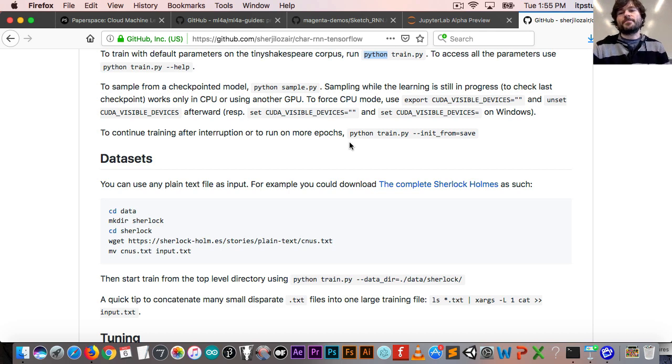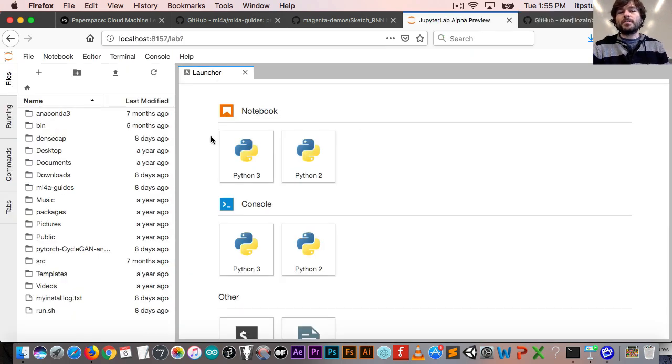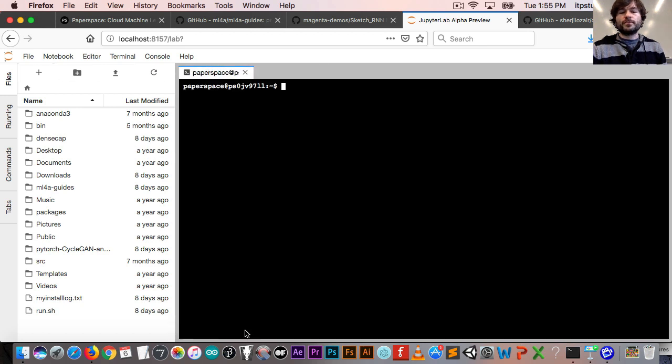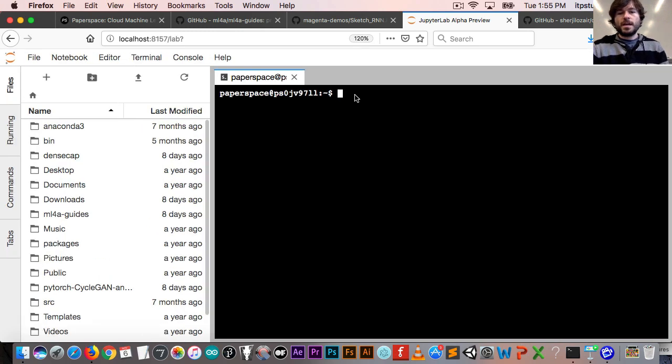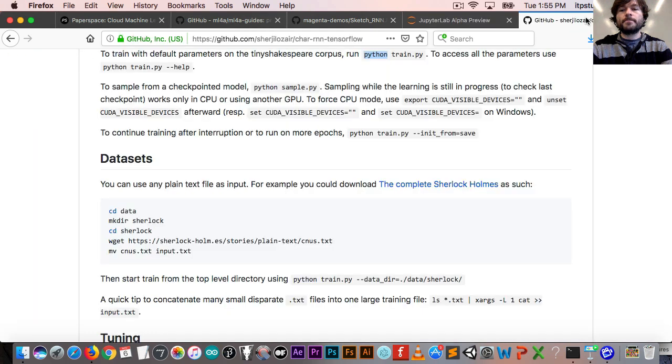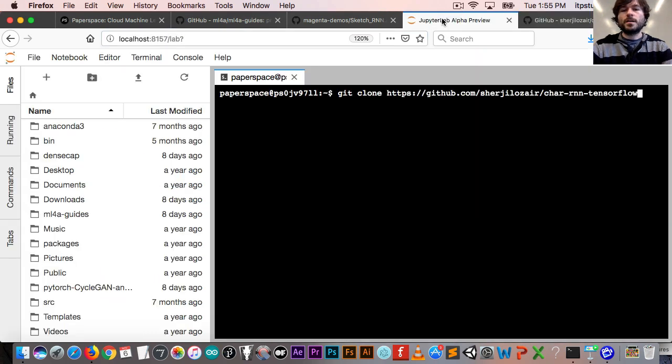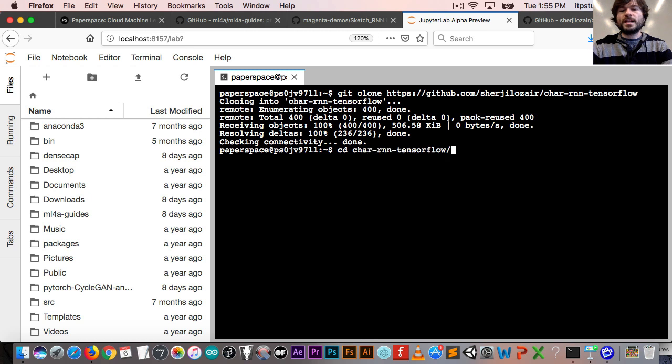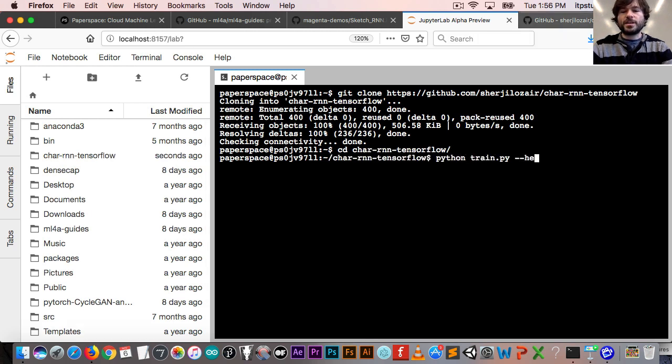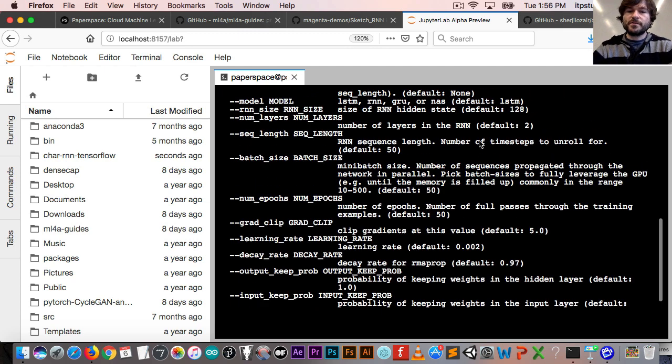So let's actually do that. I'm inside of JupyterLab. I've SSH'd into my Paperspace, and so now I'm inside of JupyterLab. I'm going to open a terminal here, and I'm going to git clone char-rnn TensorFlow. Then we can go into that, it's really small. And we can look at python train.py --help. Okay, this will give us all the options.